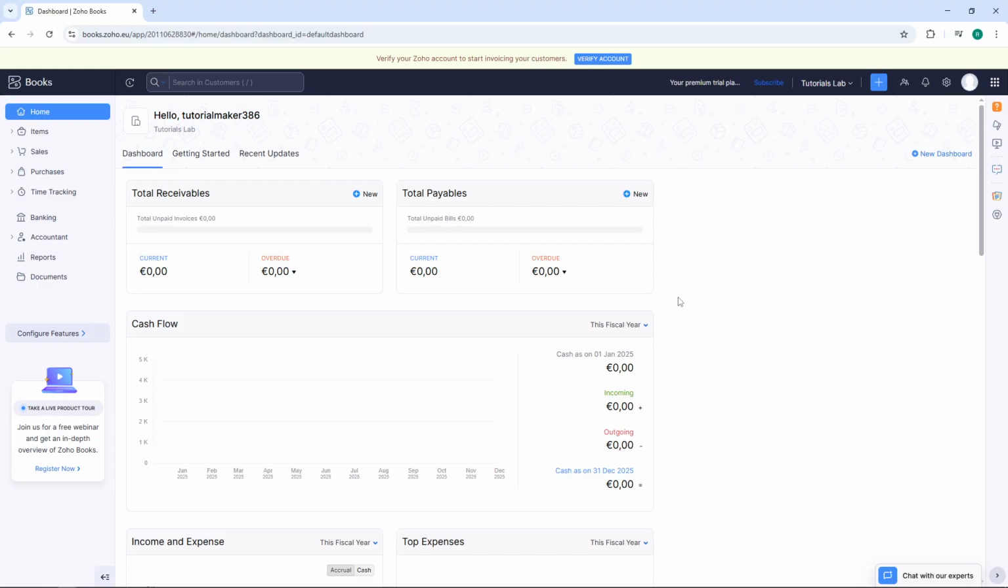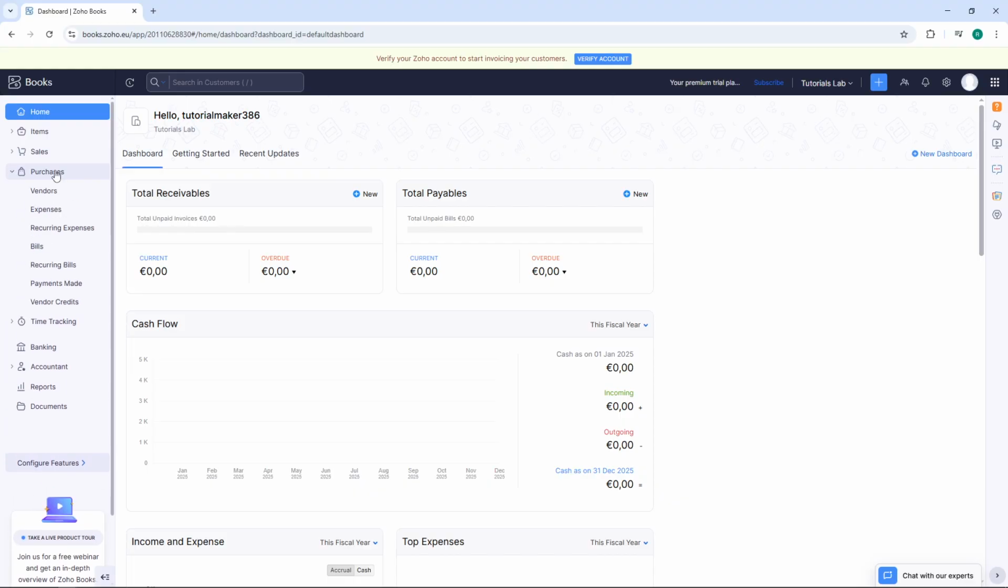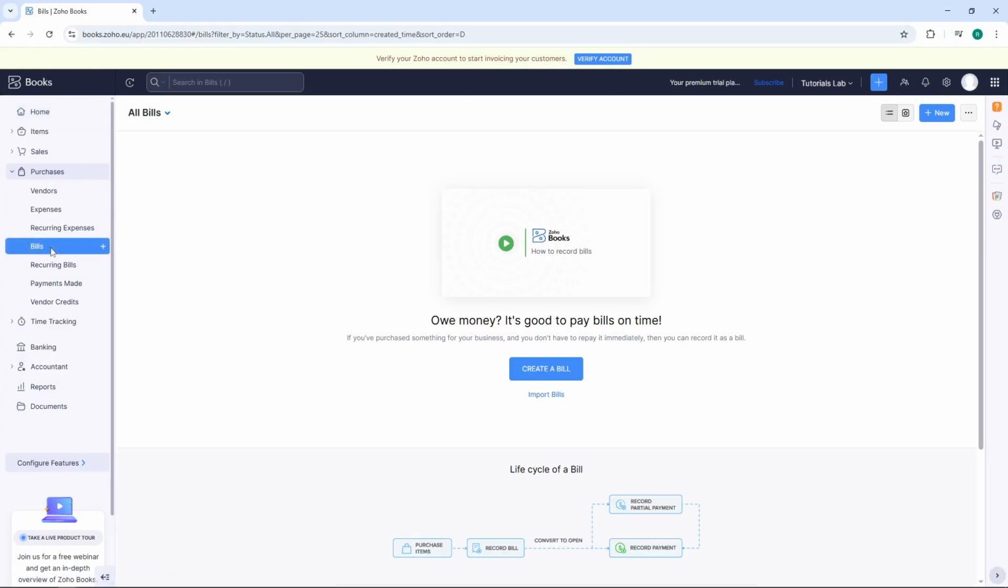Direct your attention to the left side menu where you'll find various options for managing your finances. Look for the option labeled Purchases and click on it. This will expand a submenu with several choices. From this expanded menu, select Bills. This section is specifically designed for recording and managing all your vendor bills in one centralized location.